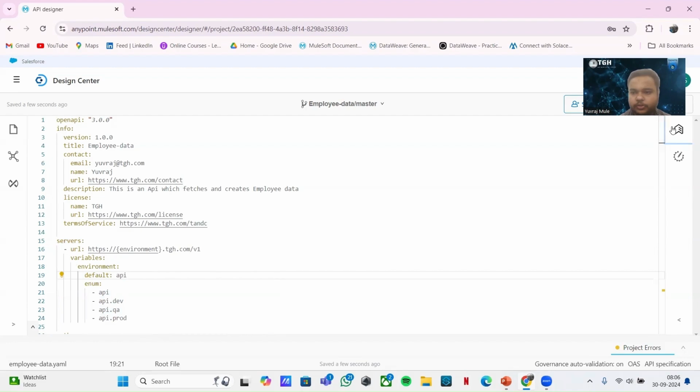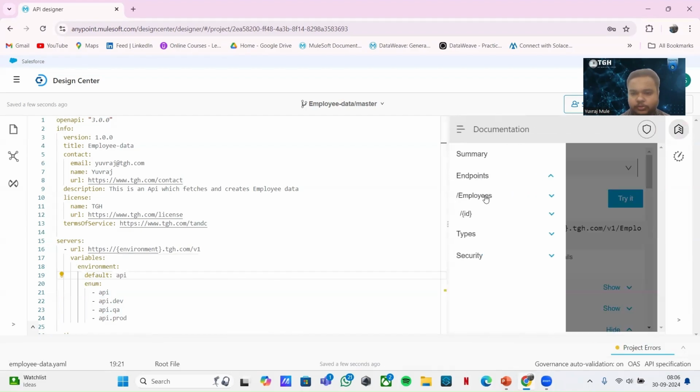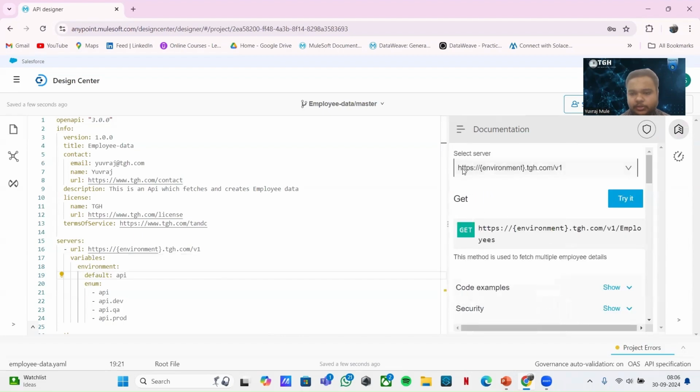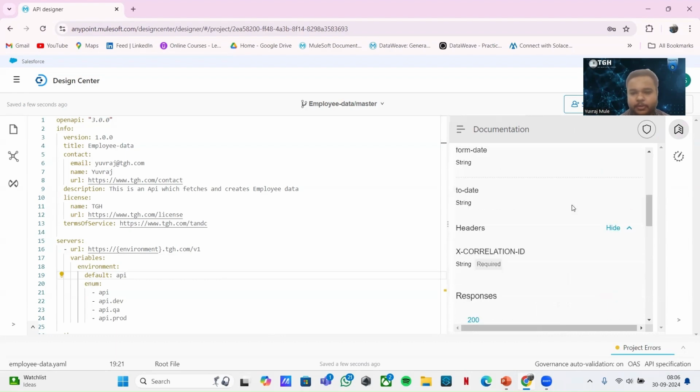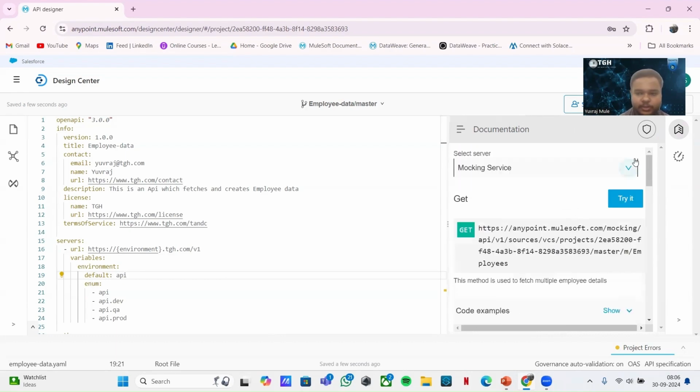If we go into the mocking section and go to get, you can see our server is coming over here, but it won't be working. If you want to test it, you need to select the mocking service and then try it. So this is how to define servers.